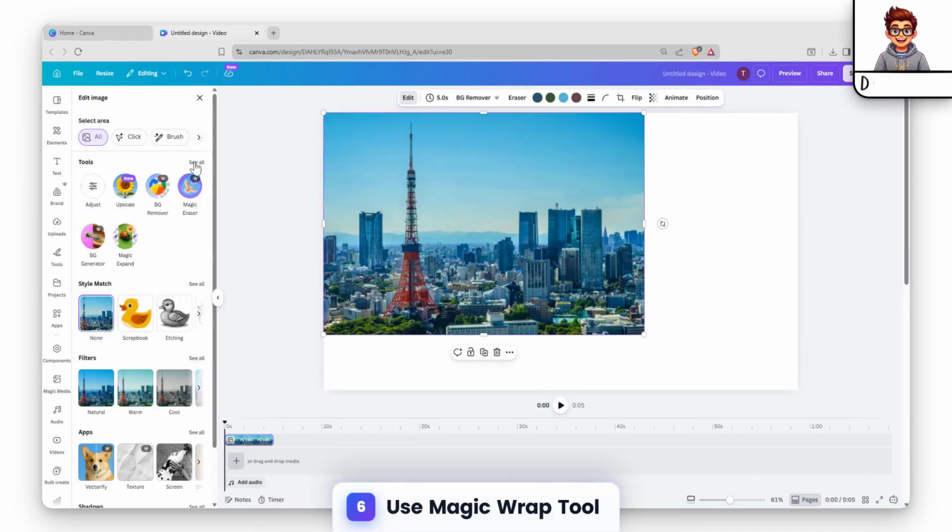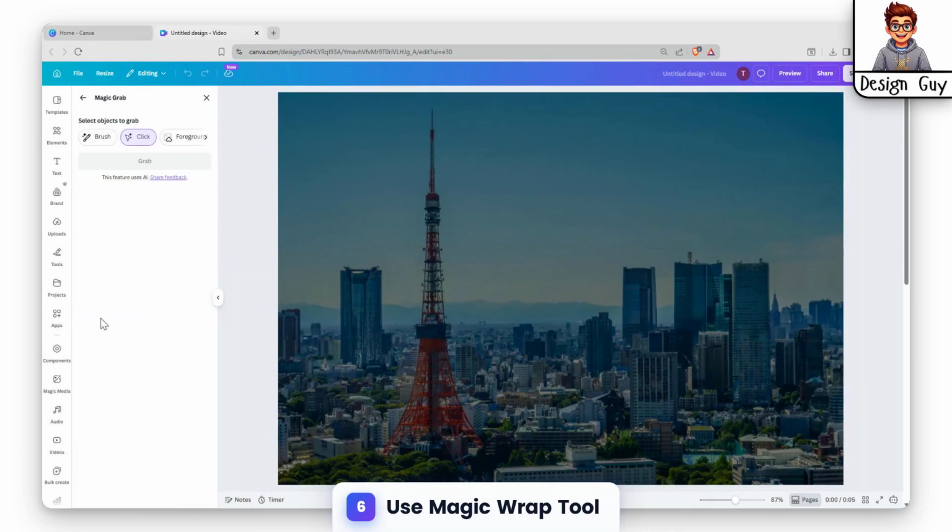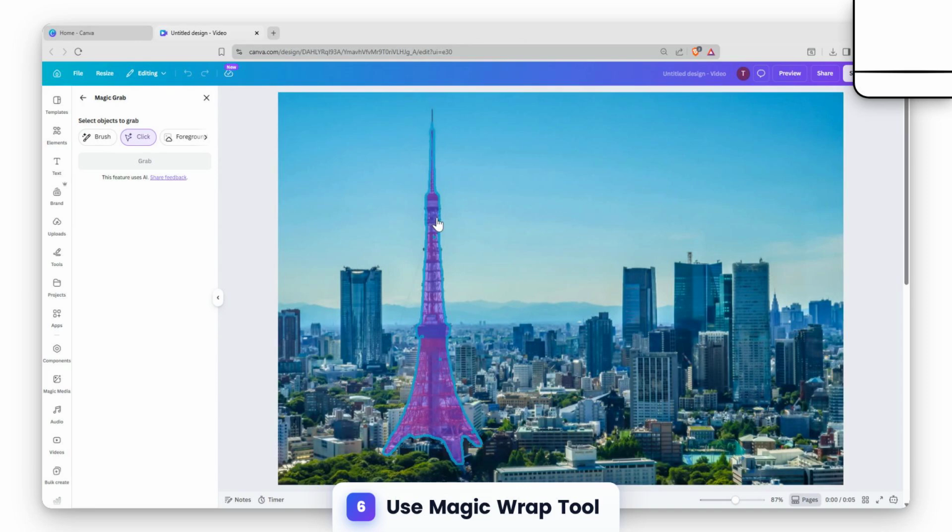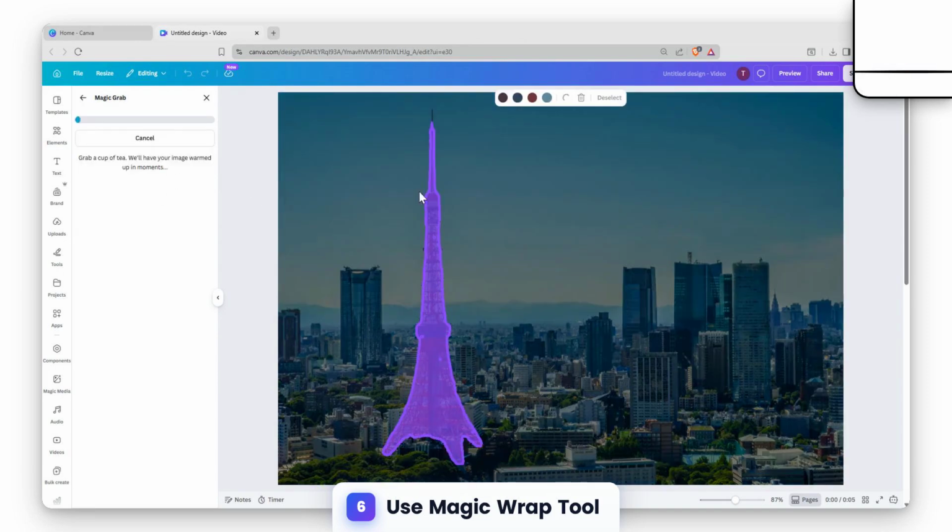Use the Magic Grab tool to select the premium location. Then, click on the tower icon to proceed. This will allow you to capture the area precisely and continue with your project efficiently.